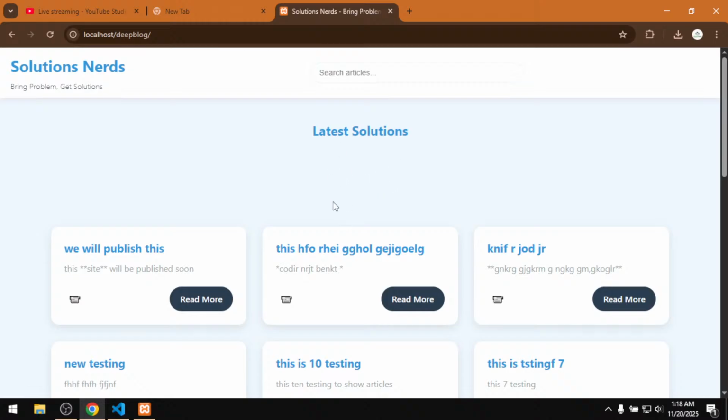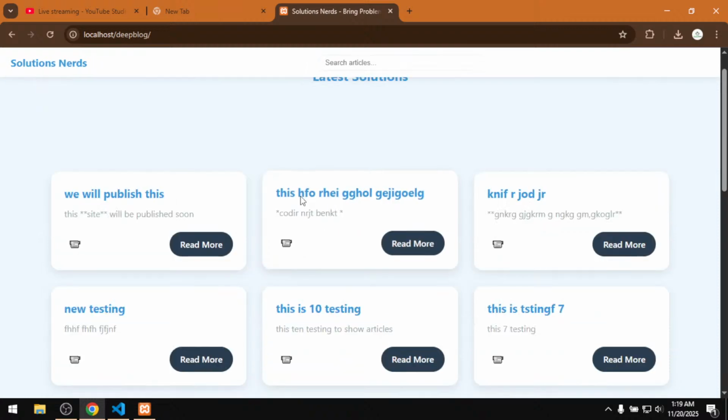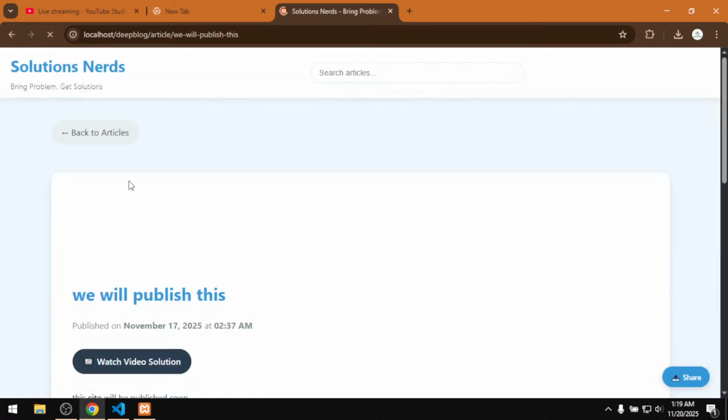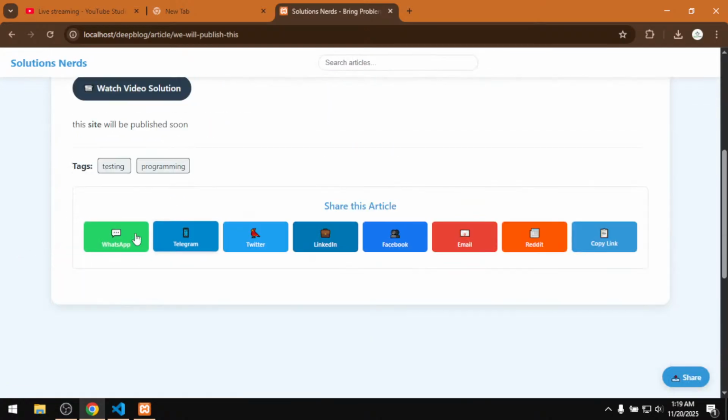This clear portion will be for ads like Google Ads, AdSense, and this portion is about articles, where I will upload an article and then click on read more, and here you can see everything is done by DeepSeek.